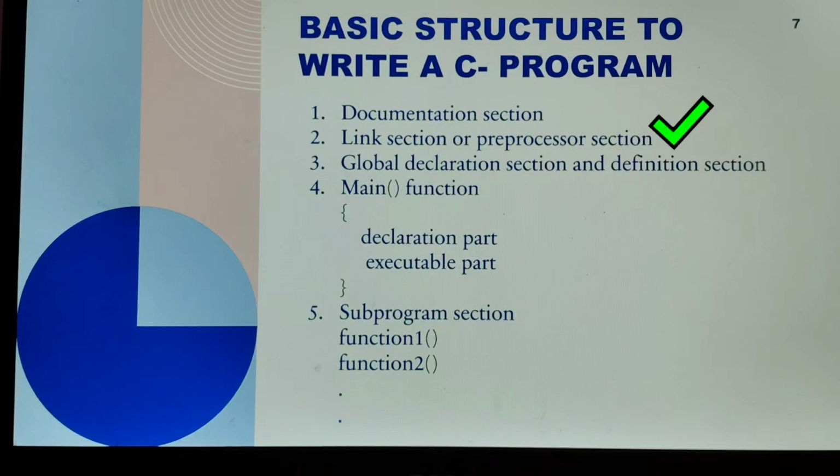It is basically put in the comment section. The instructions in the comment section do not get executed. Next we go for the link section or preprocessor section. In the link section we have header files. If we want to print a text, or read a value, we use printf and scanf functions. Those functions are present in standard input output libraries, which are inbuilt inside your system itself. If we want to link them, we need this link section. How it is written will be discussed further.